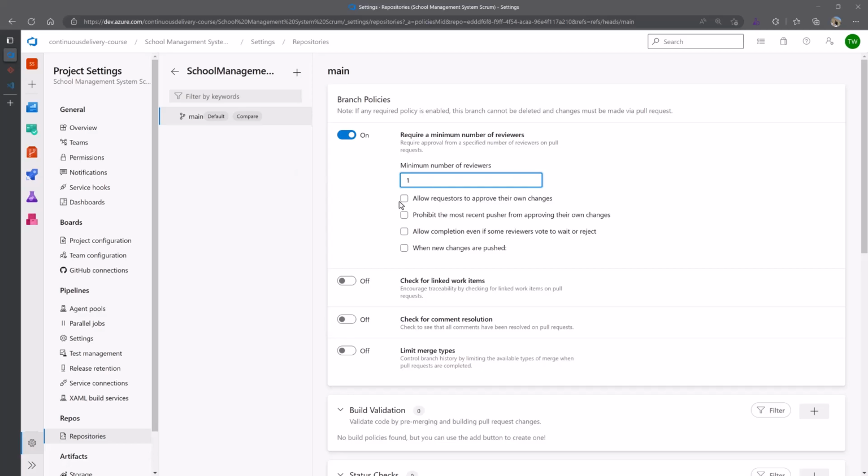And then I can say allow requesters to approve their own changes. Now, of course, what works for your team? So if you want to enforce code reviews, meaning you want at least 2 persons to look at the code, what we call the 4 eyes principle, then you would not want to allow requesters to approve their own changes. However, for our demo, I will allow this because I'm the only user here.